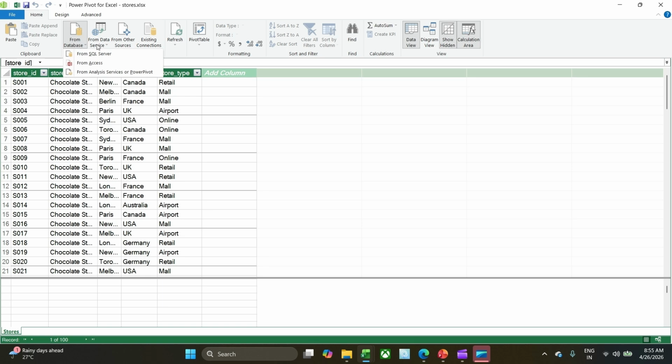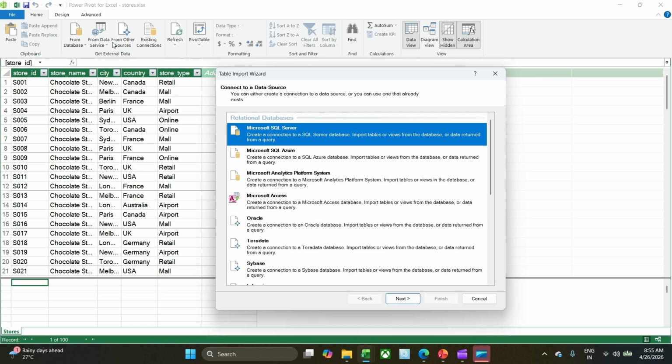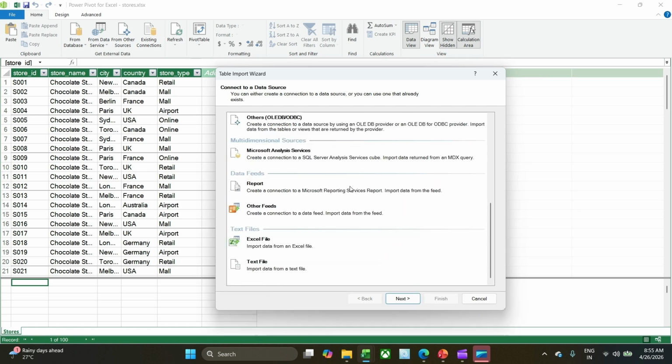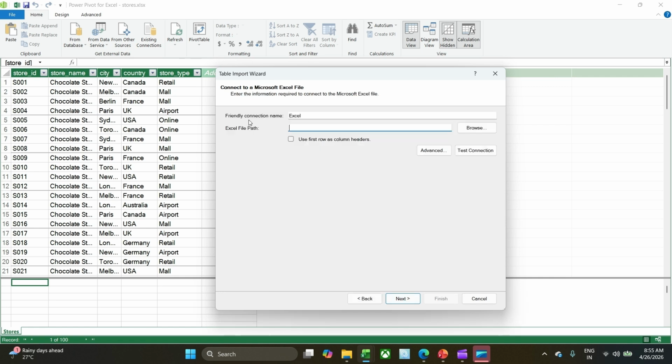There is from data services or from other sources. I'm going to click on from other sources, and I'm going to go down to Excel file. I can also get data from a text file, but I'm going to use the Excel file option. Click on next, and the connection name. What is the path? The Excel file path.